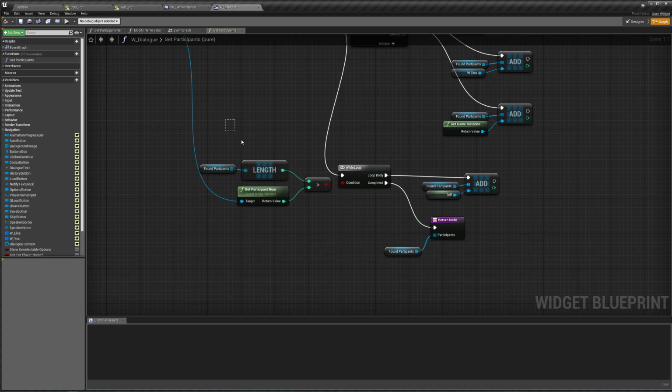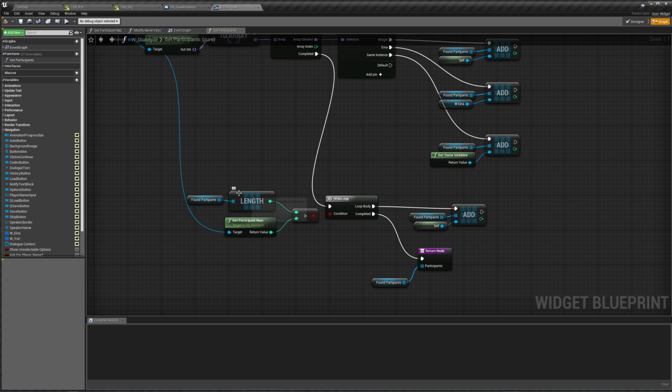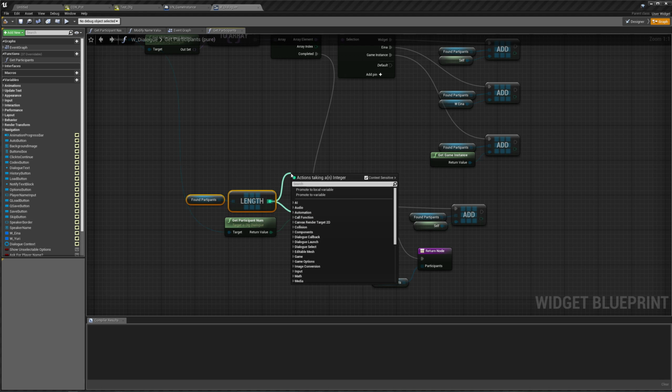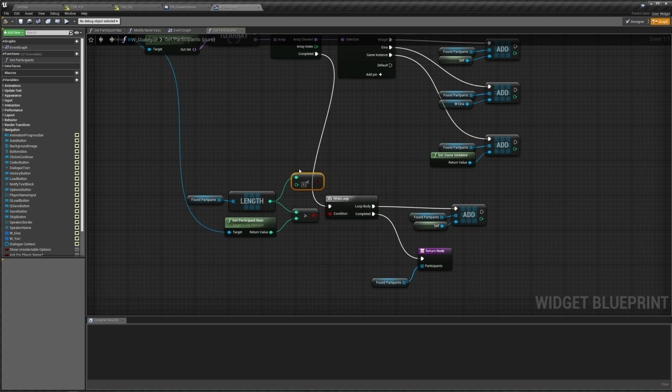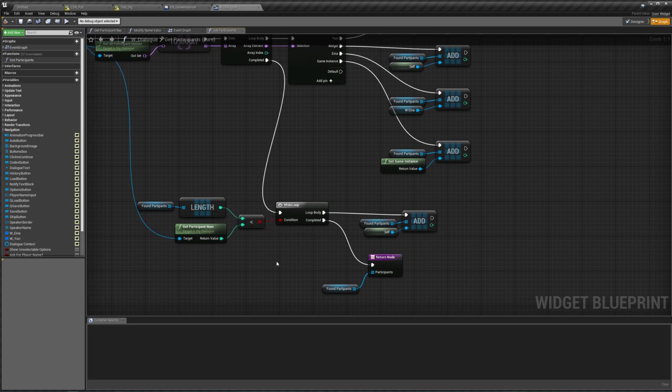One more thing, this is actually something I screwed up a long time ago when I first made this function. We need this to say if our found participant's length is less than our get participant's num. Otherwise, this will cause things to go very badly when the dialog thinks that none is a participant. So if that was screwing you over, I sincerely apologize about that. Hopefully you figured it out for yourself, or you've seen this video before it messed you up.